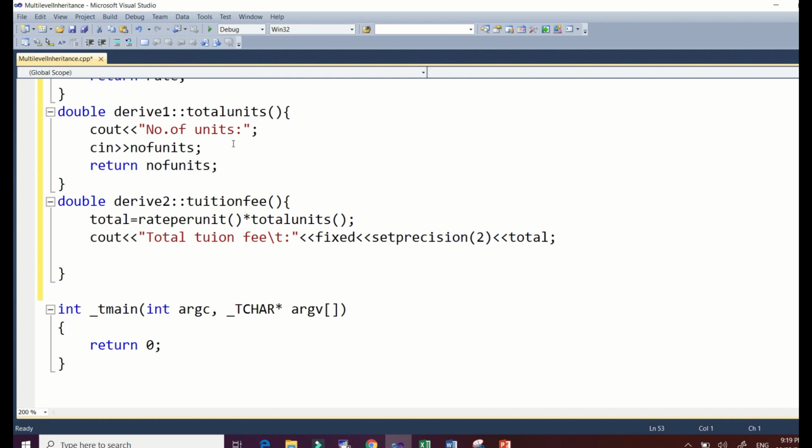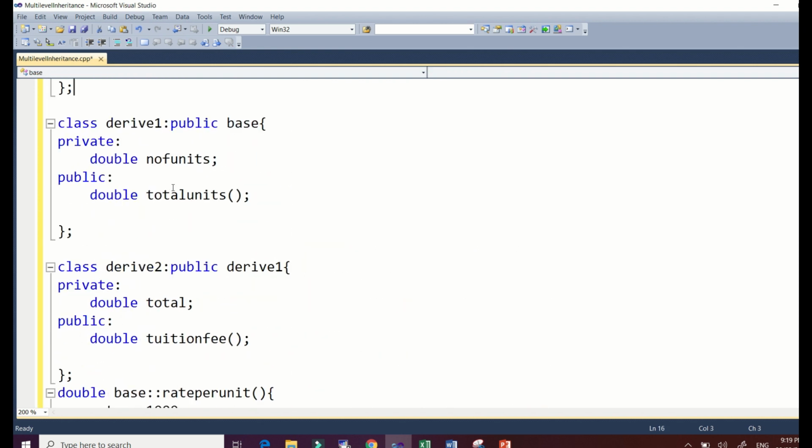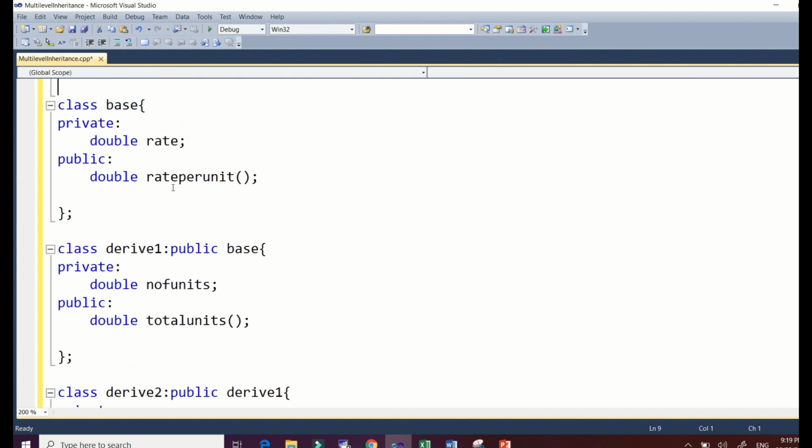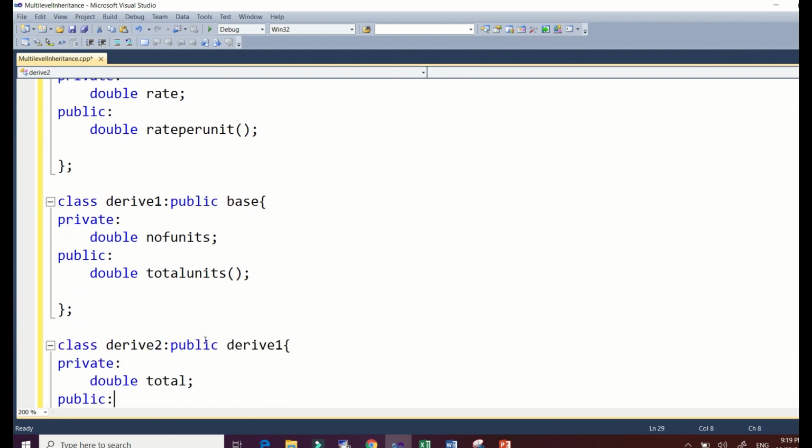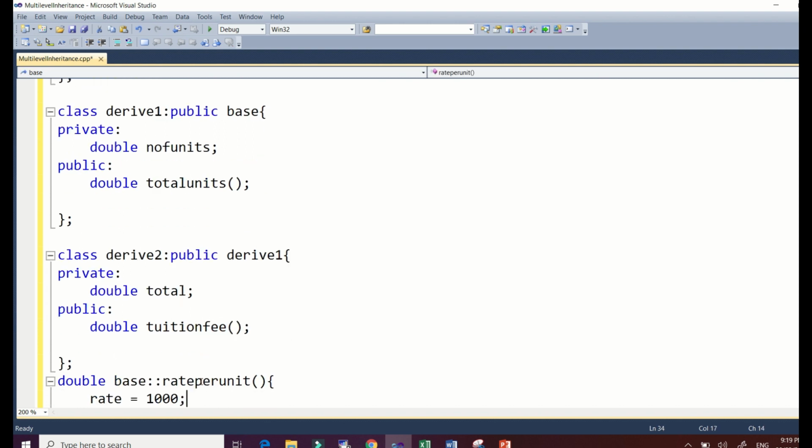Okay, so for our main method, let's review our classes. We created 3 classes here. We have our base class, then our derived class that will access the base class. And this is our derived class number 2, which accesses derived class number 1. This is a multi-level implementation.